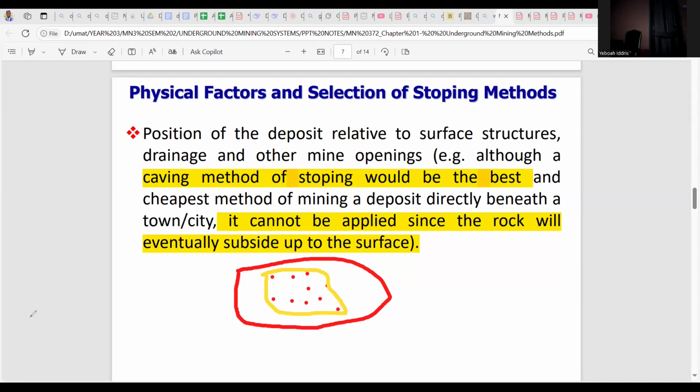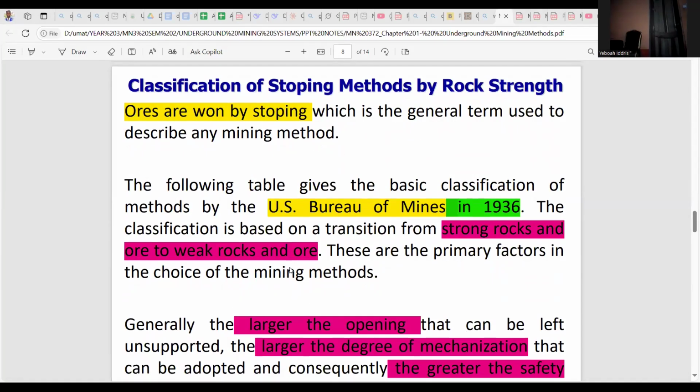All right. So, classification of stoping methods by rock strength. The stoping methods were classified by the U.S. Bureau of Mines in 1936. I've already explained this: a stope is any opening where ore has been drawn from.